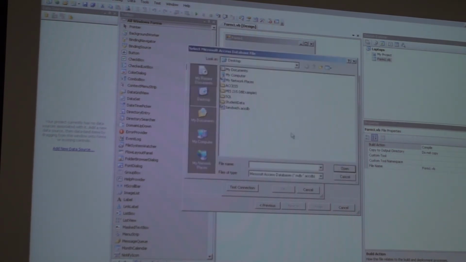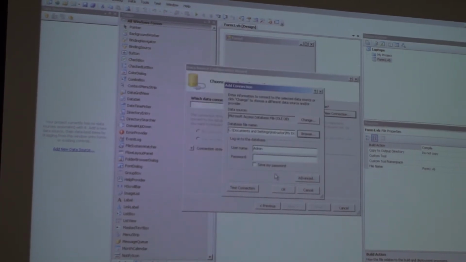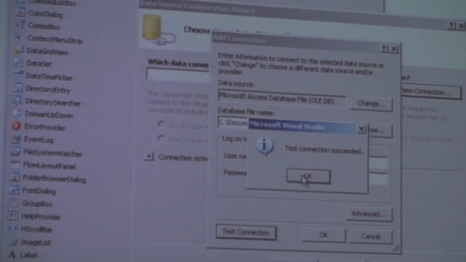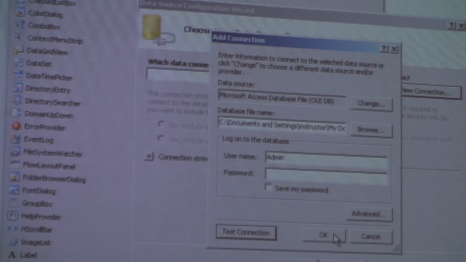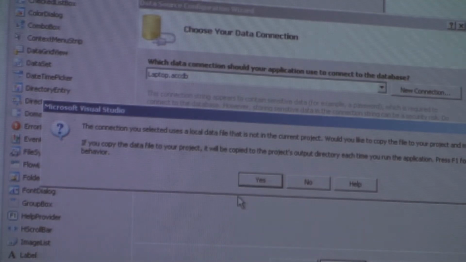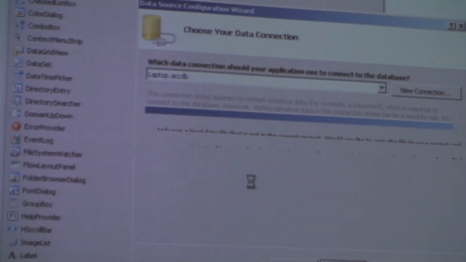So let's browse for our database. Documents, there it is, laptop. And I almost always test my connection first, just to make sure I've got the file name right. Thumbs up. You don't need to put anything into the username and password on an Access database. So we'll hit OK, and we'll hit Next. And what does this message mean? The connection you selected uses a local data file that's not in the current project. Would you like to copy it to your project? Yes. Please say yes. That way when you send it to me, it'll already be in there.